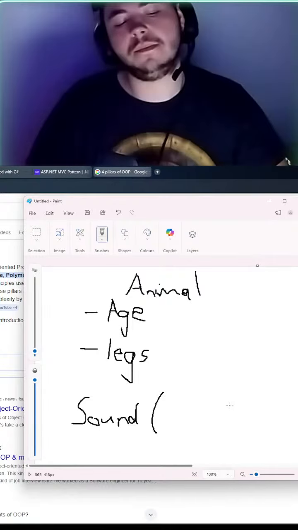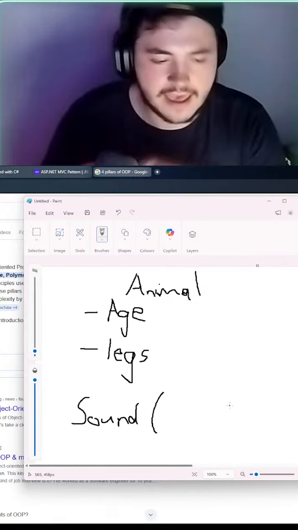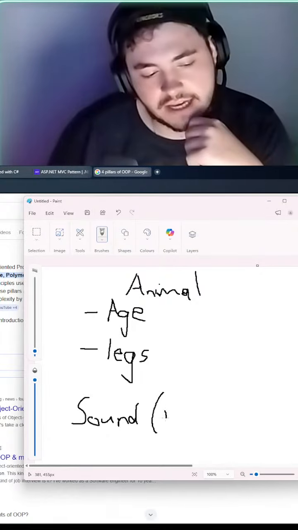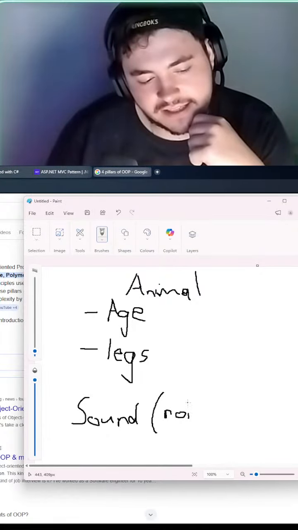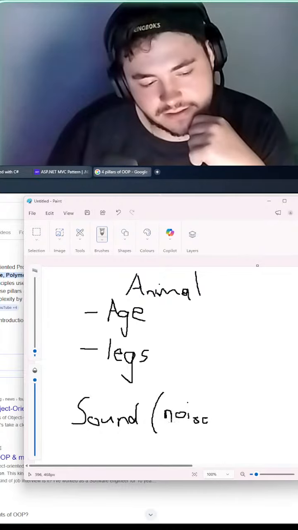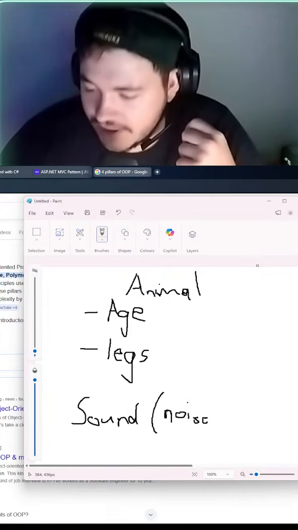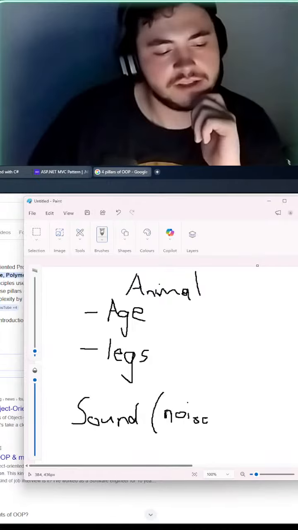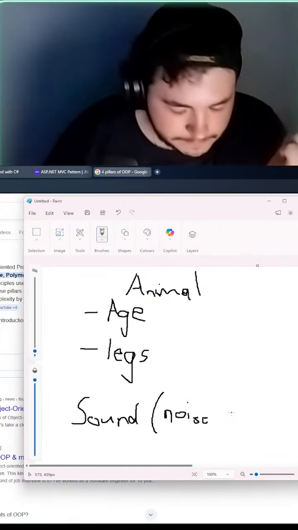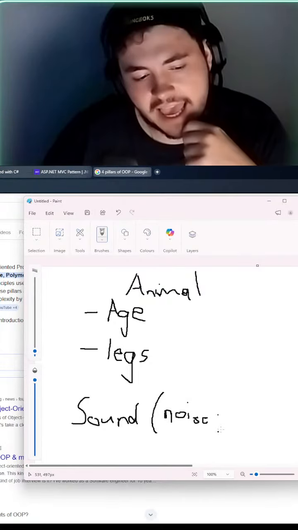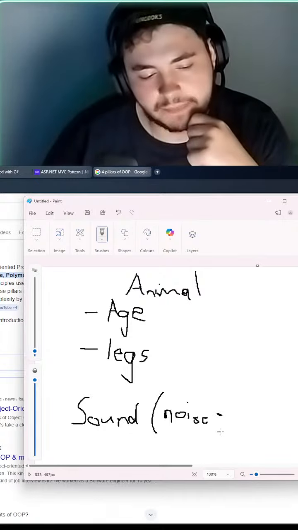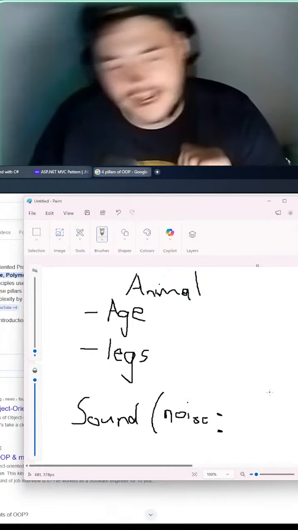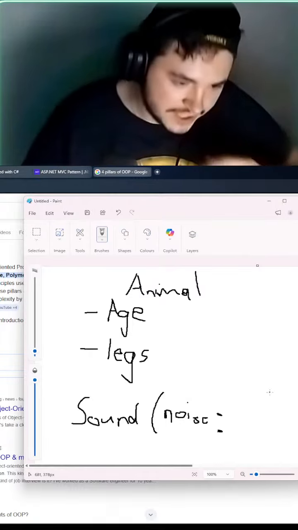So every animal makes a sound, and every sound has a noise. So we're going to say this sound needs a noise. And this noise is basically text. It's a word. It's something that I can read.